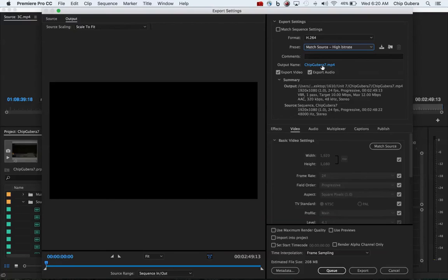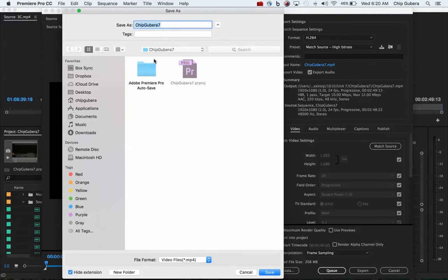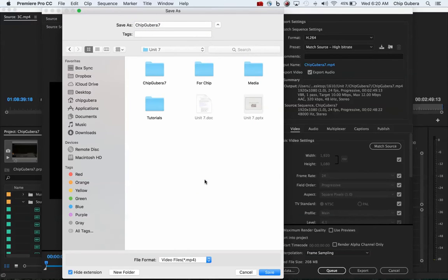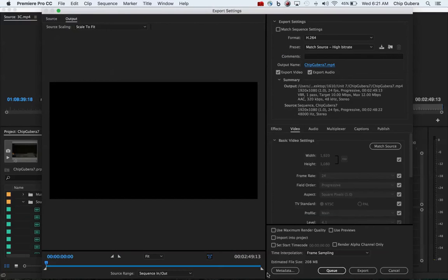As you can see, it's coming as MPEG-4, but let's go ahead and make sure this is going into the right place. So I am going to go to desktop, 1610, I'm in unit 7, ChipUR 7, and this is where I want to save this. And ChipUR 7 is the name. The reason why that name's coming up is because that's the name of the project. I hit save, and this is all I have to do.